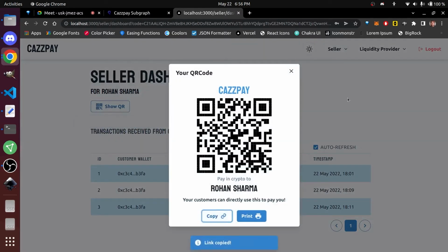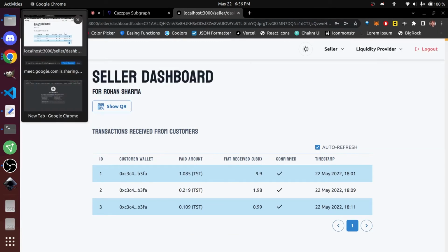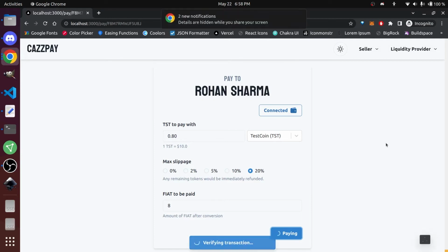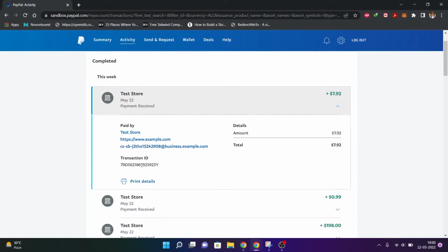Then when your customers scan this QR code on their phone's browser, anywhere, they will come upon this payment page that we're going to show now. Once the customer comes upon this page, they can select the coin with which they want to make their payment. They can select the maximum slippage that they want to tolerate, and then they can just go ahead with the transaction, and CazzPay converts this amount of coins to the equivalent amount of fiat dollars or whatever currency that the seller chooses before transferring this amount of fiat to the seller, thereby completing the entire conversion process without any hassle.